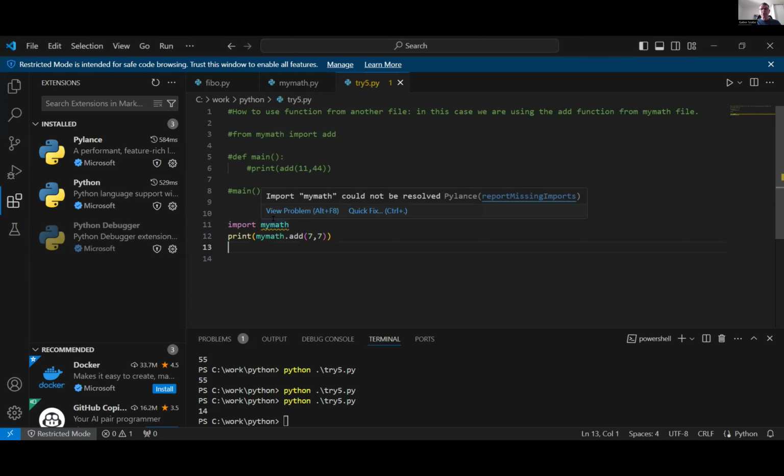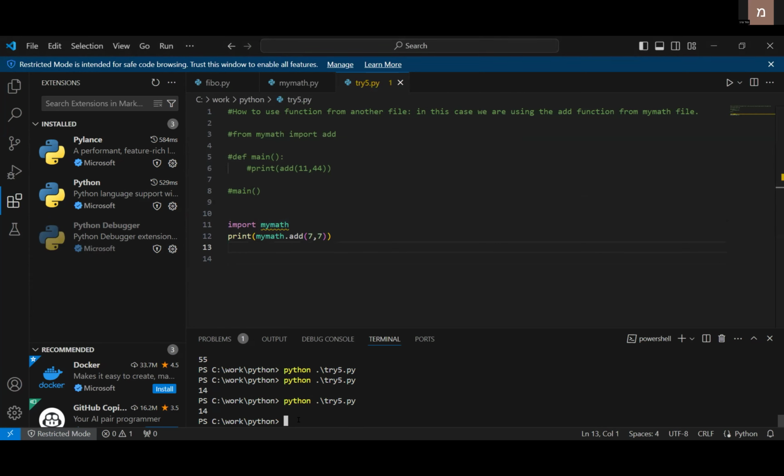Wait a second. Import my could not be resolved. Oh, so it can't find the library. But it worked for me. Like when I used it here, you see it's working. That's weird. Wait, let's try another number. Let's see if it still works. Yeah, it's working. So for some reason, the Visual Studio... Wait a second.